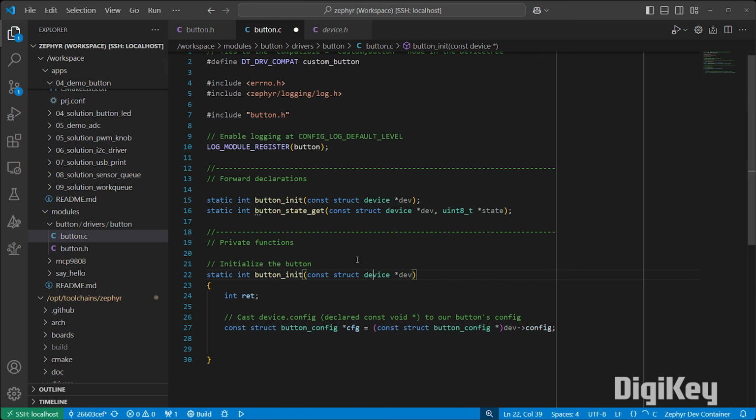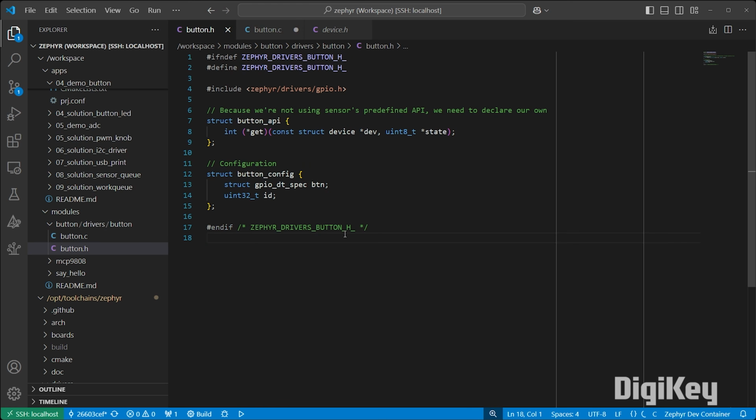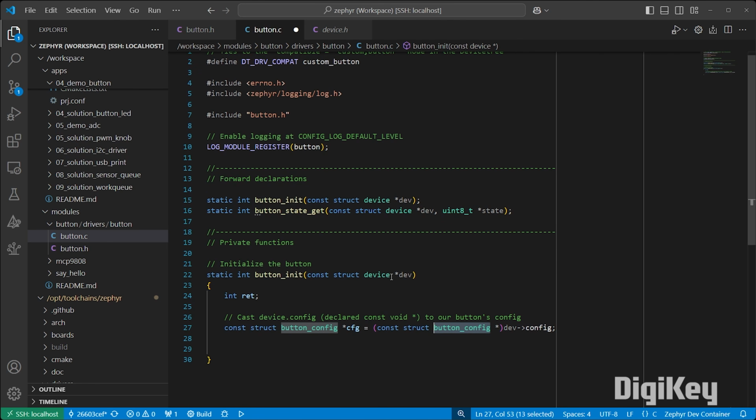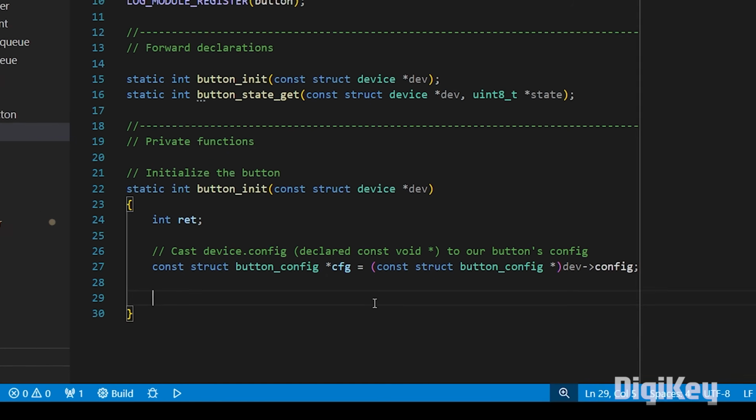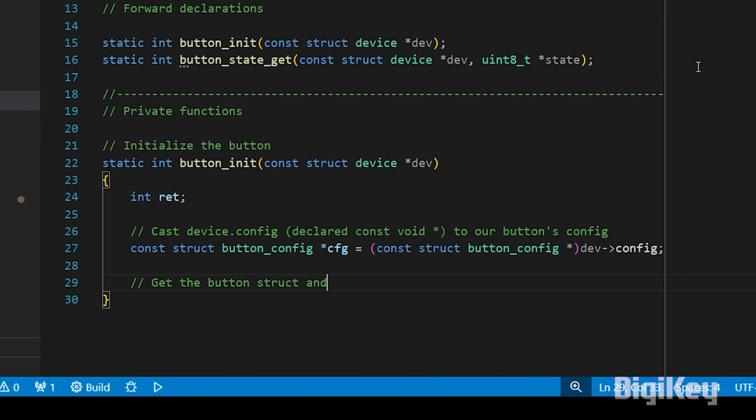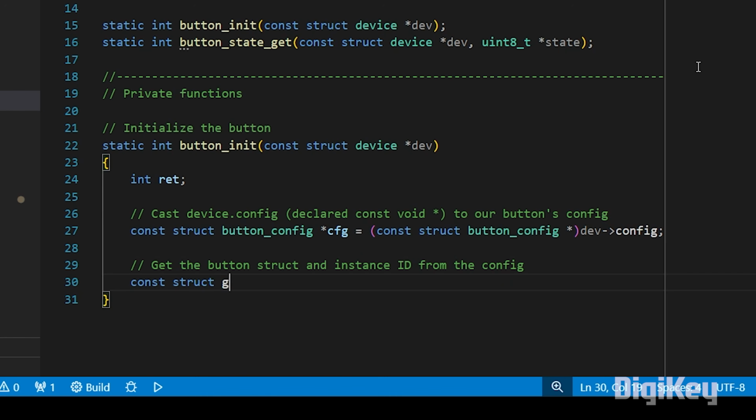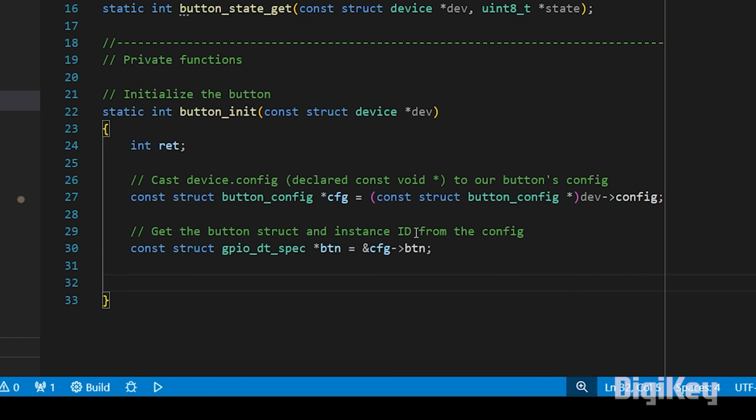And what we're going to do is cast that to our button config struct that we defined in our header file, and we're going to assume that's what gets populated here in this device pointer. So we need to cast it back to that and then store it in our config struct, or pointer to that struct, that we have in this cfg variable. Next, we're going to get the button struct and instance ID from the config, and we're just going to fill out that GPIO DT spec, much like we did in episode 4. And in fact, we're not actually getting the ID here, we're just getting that button struct.